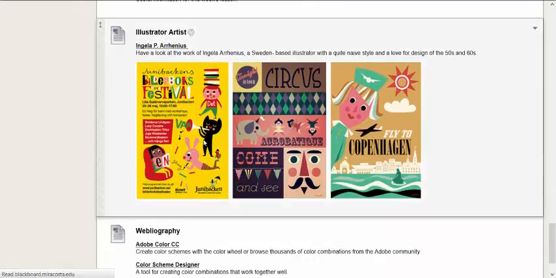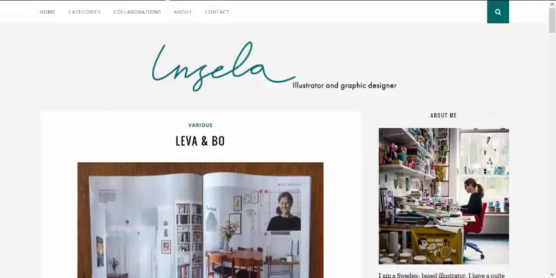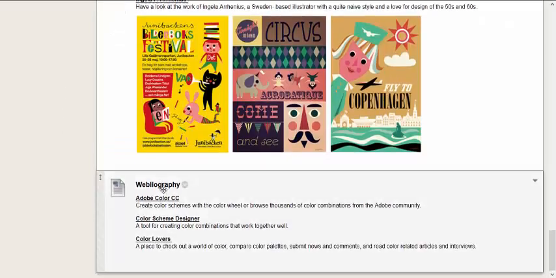This week's Illustrator artist is Ingela Arnhaus. She's a Swedish-based designer that does these really naively styled designs. Click that link and that will take you into her website.